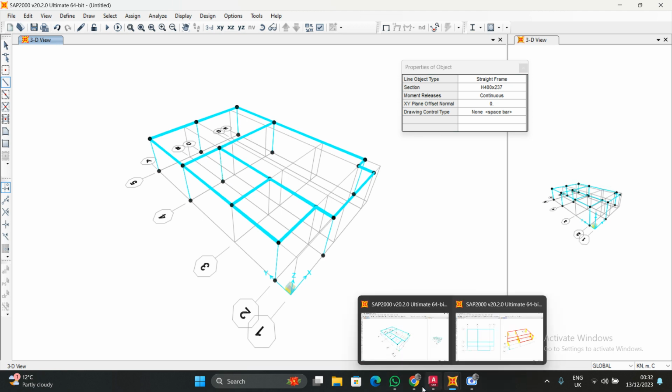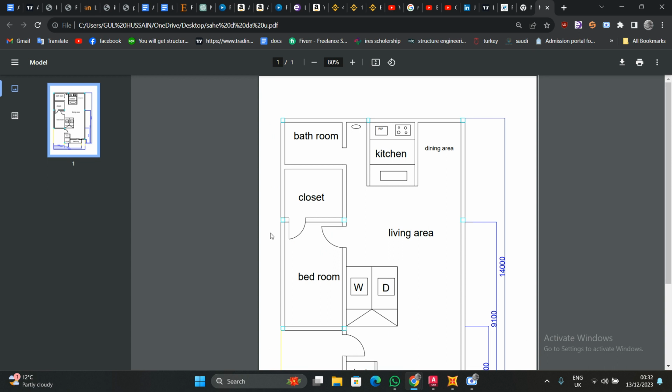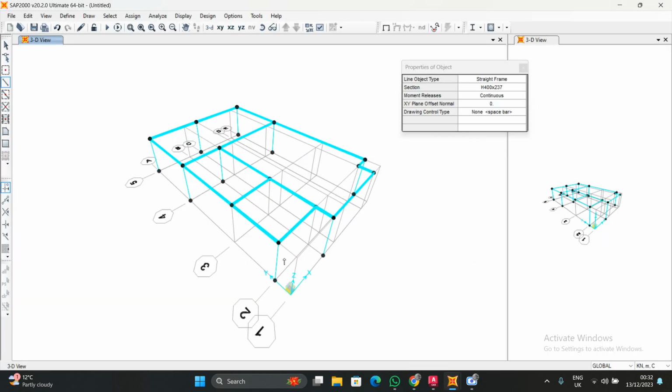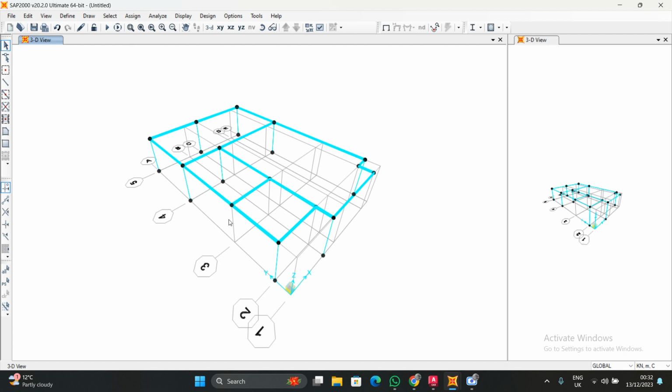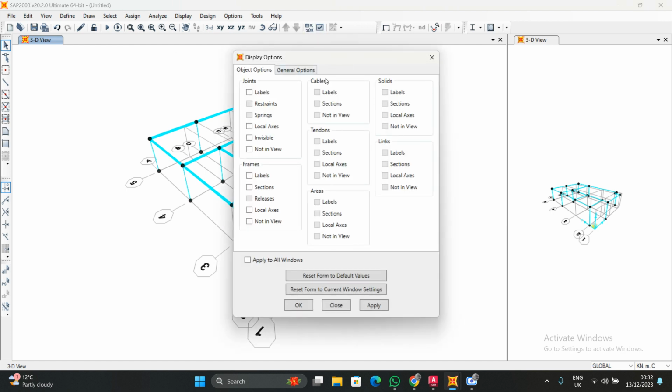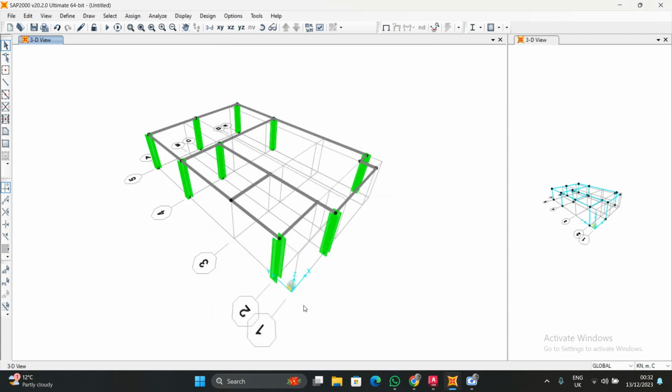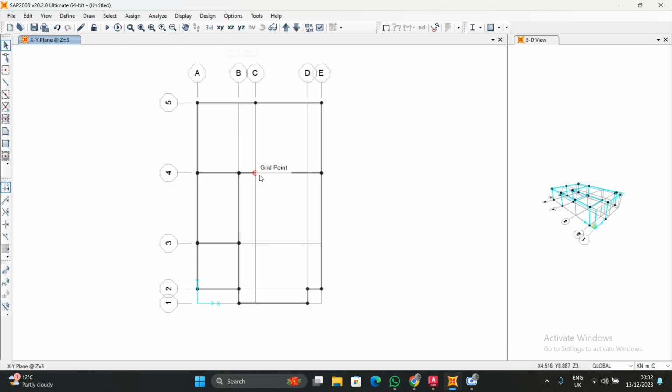How many columns do we have? 1 2 3 4 5 6 7, 8 and 9. So it's done. We have done the columns as well. See the section of the column. So this is our plan for the columns and beams. Now we have to draw our secondary beam. We said that from the short span we have to draw our secondary beam.